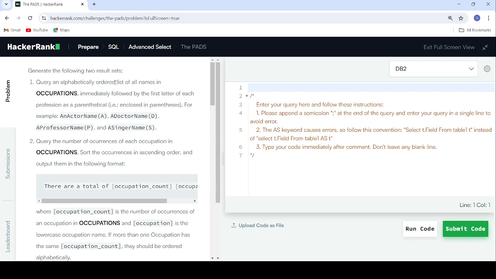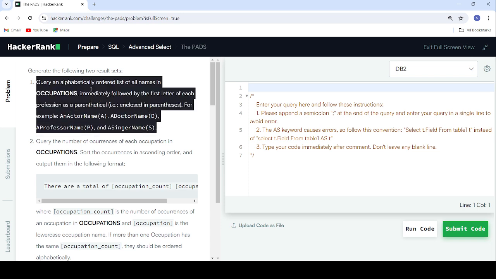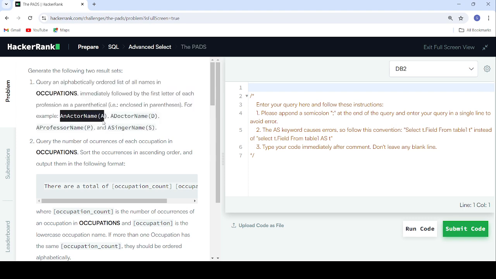Generate the following two result sets. So we have to write two queries. The first query is this one. Query an alphabetically ordered list of all names and occupations, immediately followed by the first letter of each profession as a parenthetical, that is, enclosed in parentheses. For example, an actor name in the parenthesis A. So we have to write the name of the person, and if that person is an actor, in brackets we write A. If that person is a doctor, then in the bracket we write D. Okay, so this is the first query.